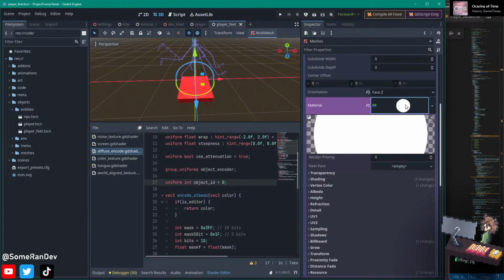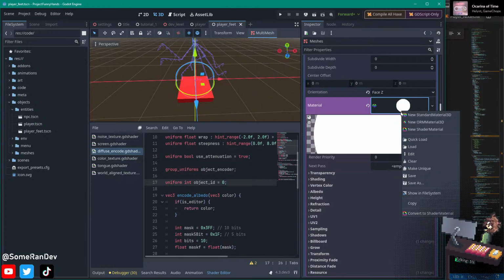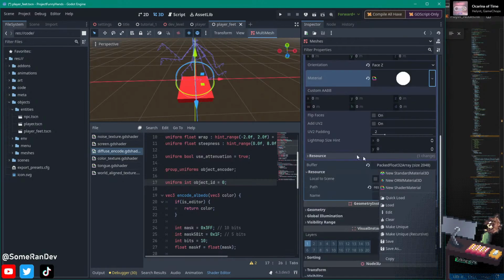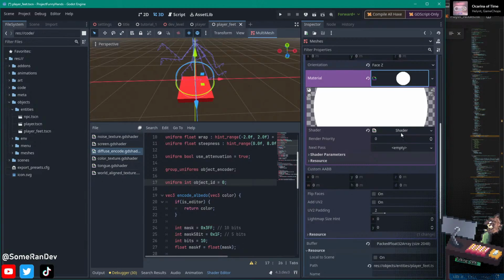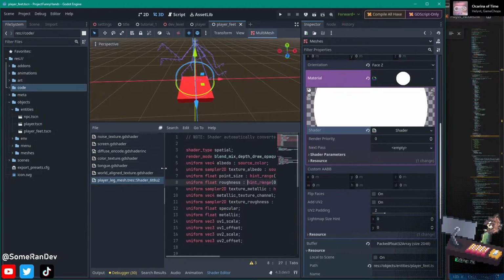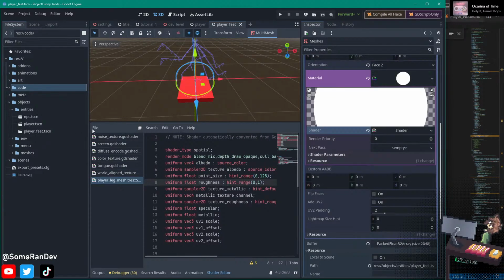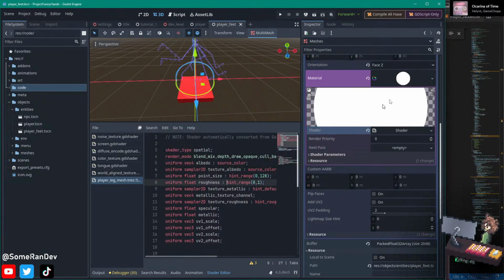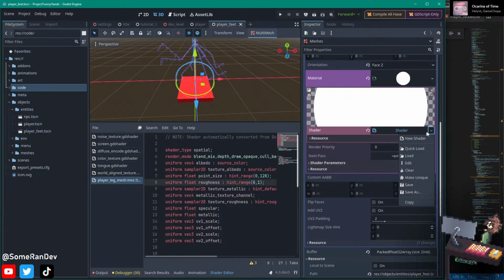Okay. Well, that means I gotta turn this into a shader material. Damn, I really wasn't? Okay, well, here we go. Boom, that. Get the shader code. We're gonna save this as... That's not what I wanted to save this as. Does that belong to an edited scene? Make it unique first. Okay, maybe I will, dude.